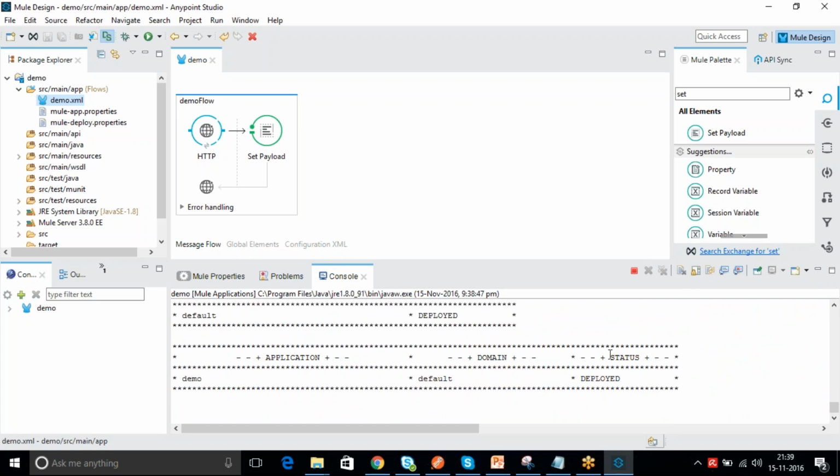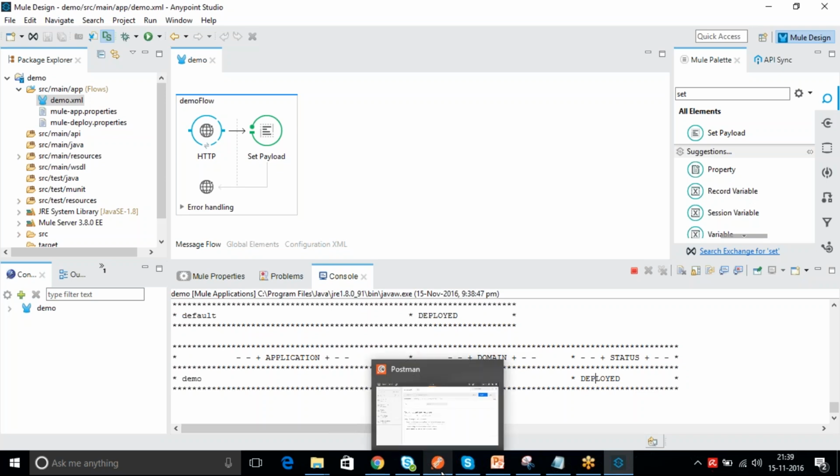So I can see that my application is deployed. This is my application name, demo, and it is deployed successfully. Once it is successfully deployed, it is up and running. Now your application is up and running, so you can start testing whether it is working properly or not.